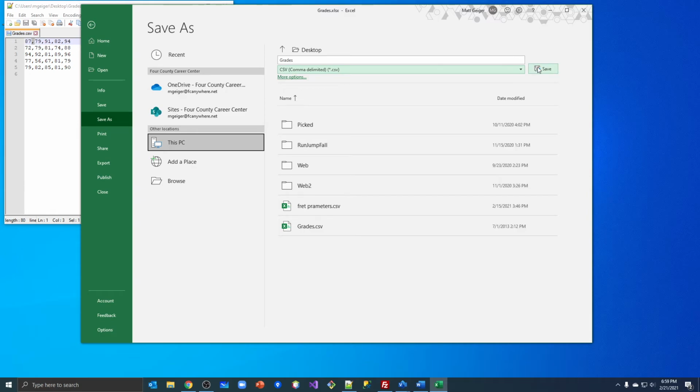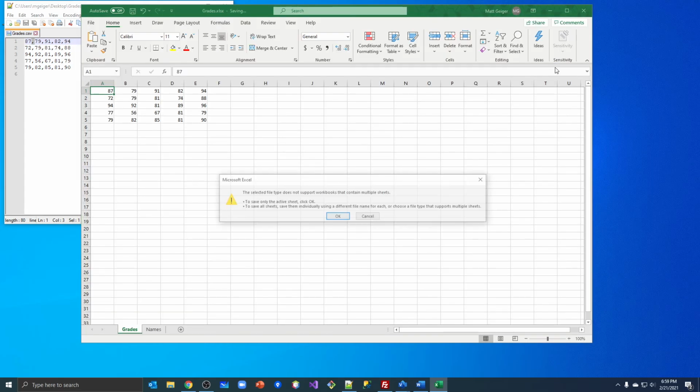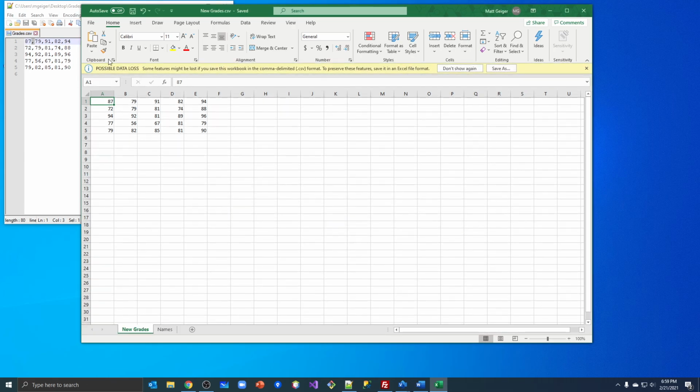I'm going to hit save, and I'm going to call this new grades because I already have one called grades on my desktop. Okay, I'm going to hit save. And immediately it tells me the selected file type does not support workbooks that contain multiple sheets. To save only the active sheet, click OK. So it's only going to save my active sheet, grades, because I can't have multiple sheets in a CSV file like I can in an Excel file. And then it warns that if I keep saving to CSV, I might lose data, like all that stuff I have on the second page.